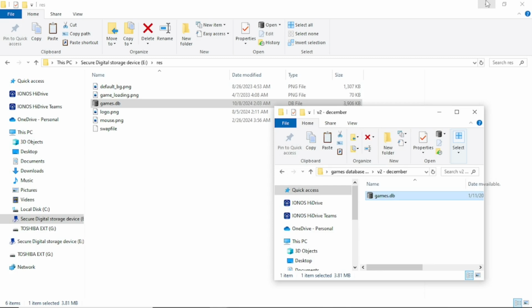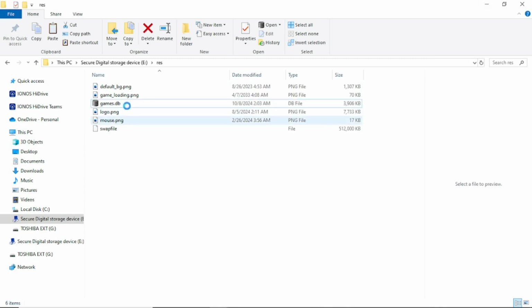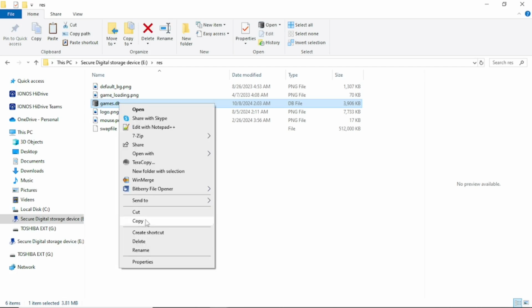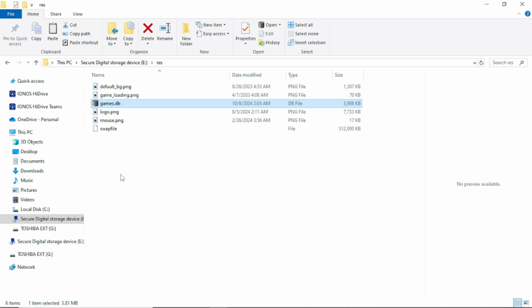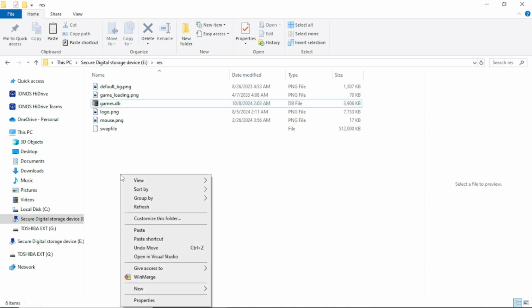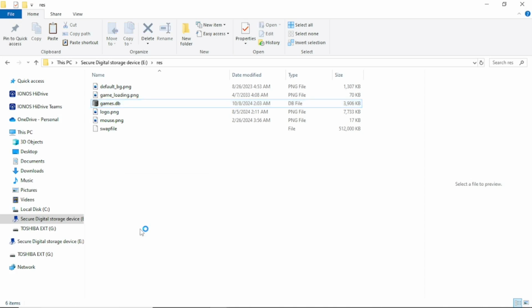So to update it, I'll go back to your SD card, right-click the games database, and do copy, and then right-click and paste.